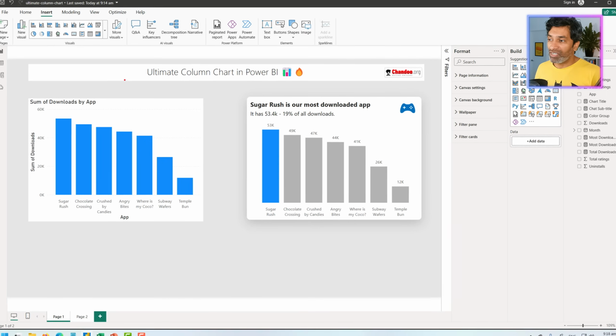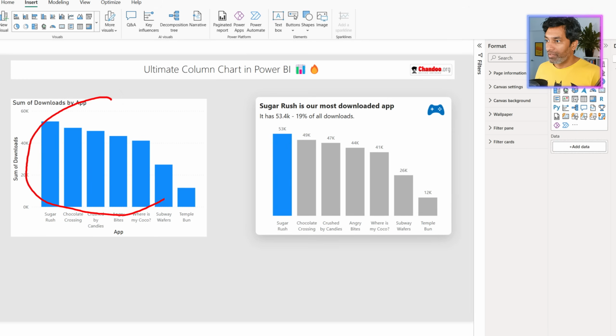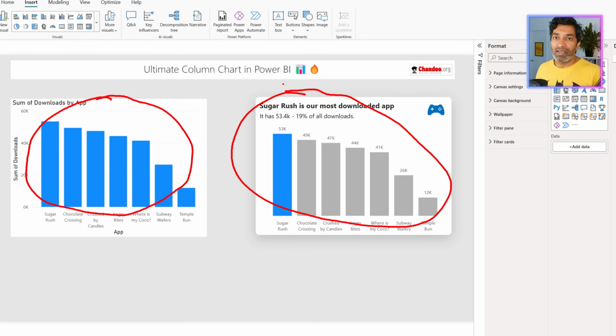I have two column charts here in Power BI. The one on the left is the default one, and the one on the right is what I call the ultimate column chart in Power BI. In this video, let's understand the process of taking something that is plain and boring and turn that into something that actually communicates valuable insights and decision points for the business users. Let's go into the details now.